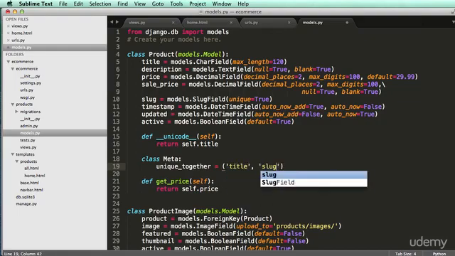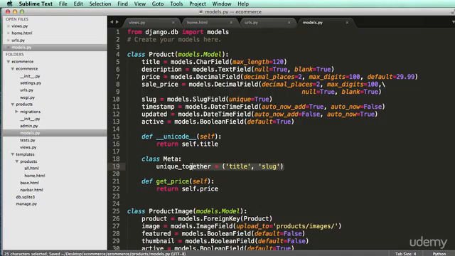Now this is a little redundant, so maybe we don't actually have to do this. But what I really want to do, and the reason I'm doing unique together, is just so if I somehow start writing a title and that is the same as another slug, then I'll see that, hey, you already created this product as well as this slug, right? It's going to show me those two things.